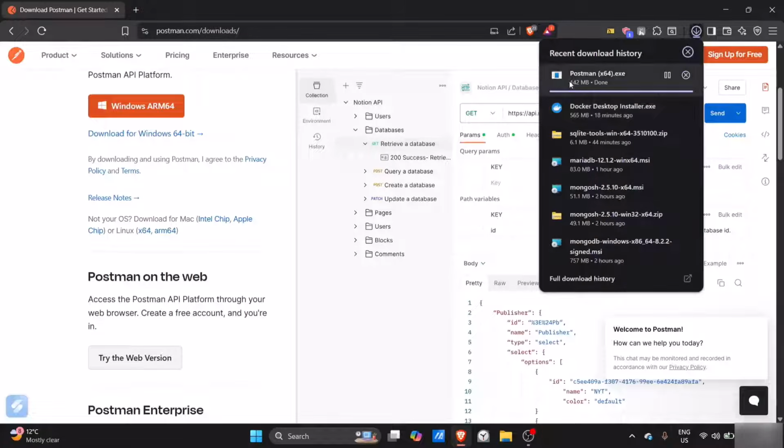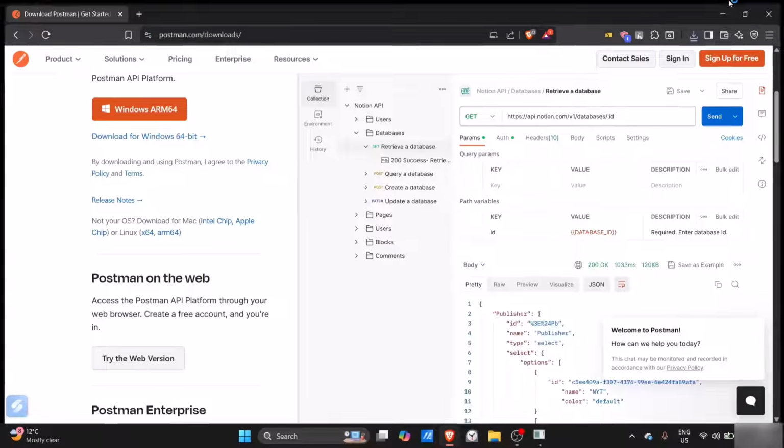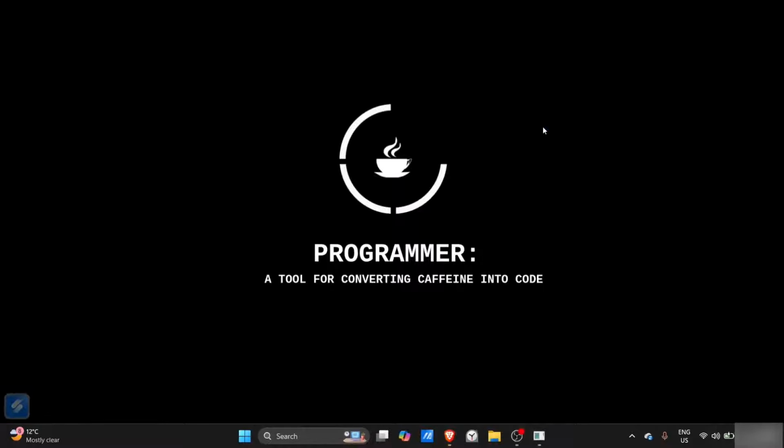So yeah, it is downloaded now. Just click on that. For now, we will minimize our browser. Here is the minimize button. You can see that Postman is loading.